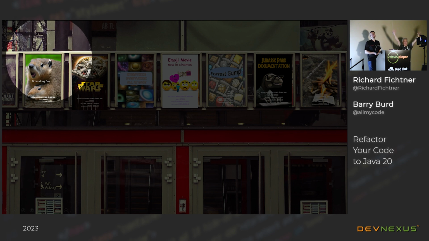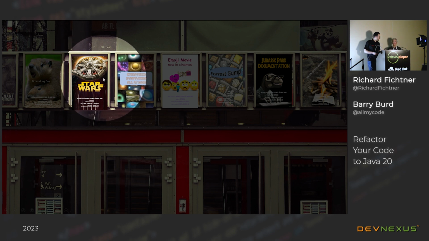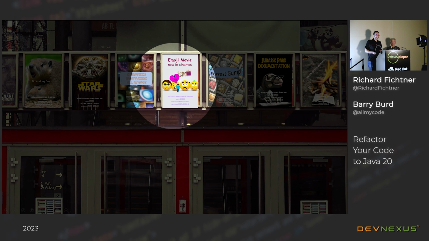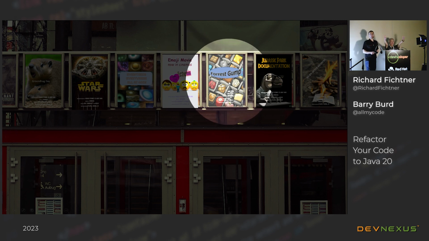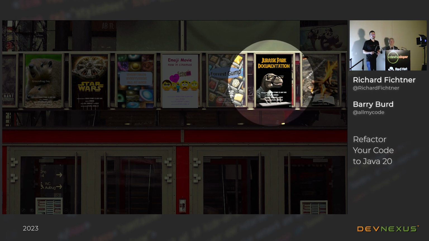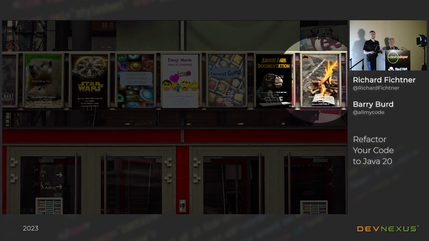Okay, not happening. Then text blocks, how do you like the text block features? Okay, that was better, right? What about the switch? Even better. Emoji movie. Okay, I didn't expect that. So what about the records? Our new nice documentation formatting. And our last thing, sealed classes, Burn After Reading.